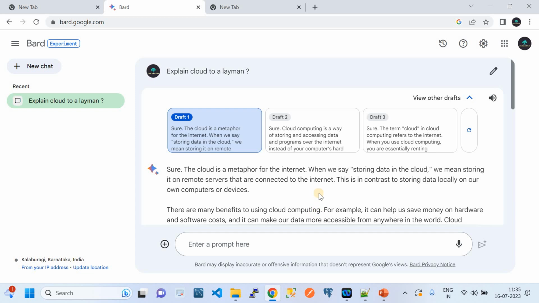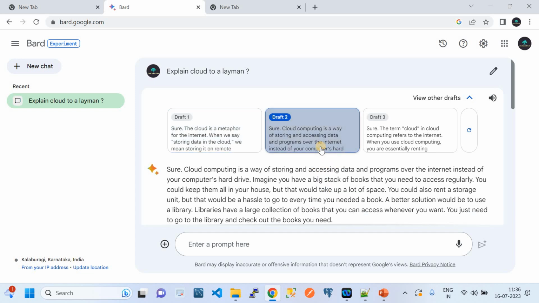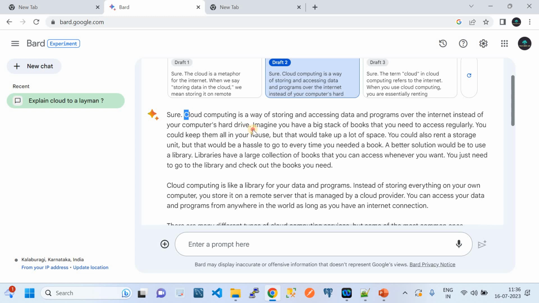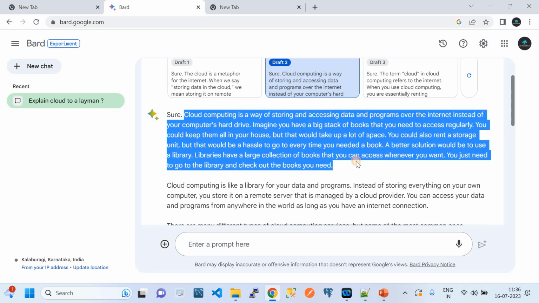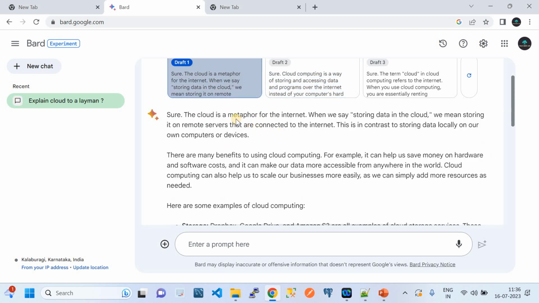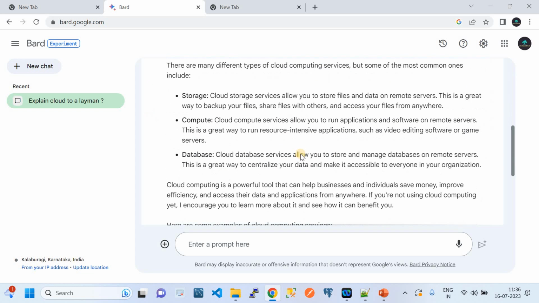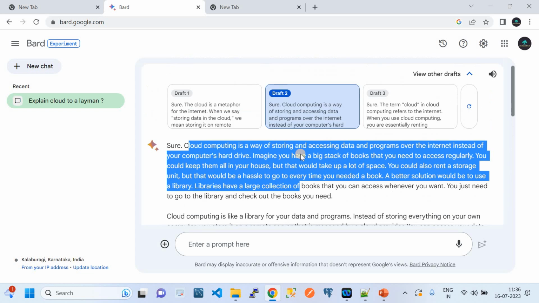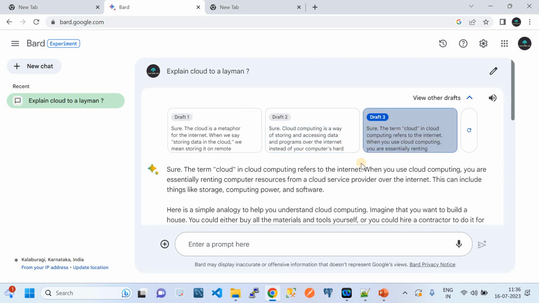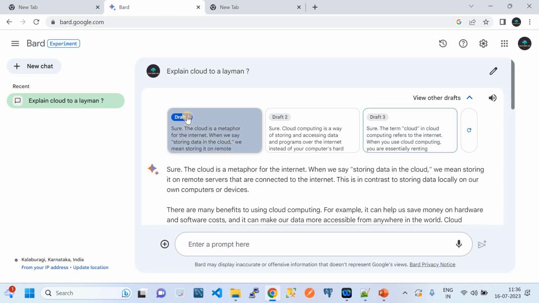By default it is set to draft one, which has a higher probability of being the answer. The same question might have a different way of answering it. If you read the second draft, it says cloud computing is a way of storing or accessing data and programs over the internet. If I switch back to the first one, it says it differently. But the second draft is almost close, but in different words, a different mechanism to present it. Similarly, if you go to draft three, basically to a question it is drafting three answers. It considers draft one as the high probability answer.